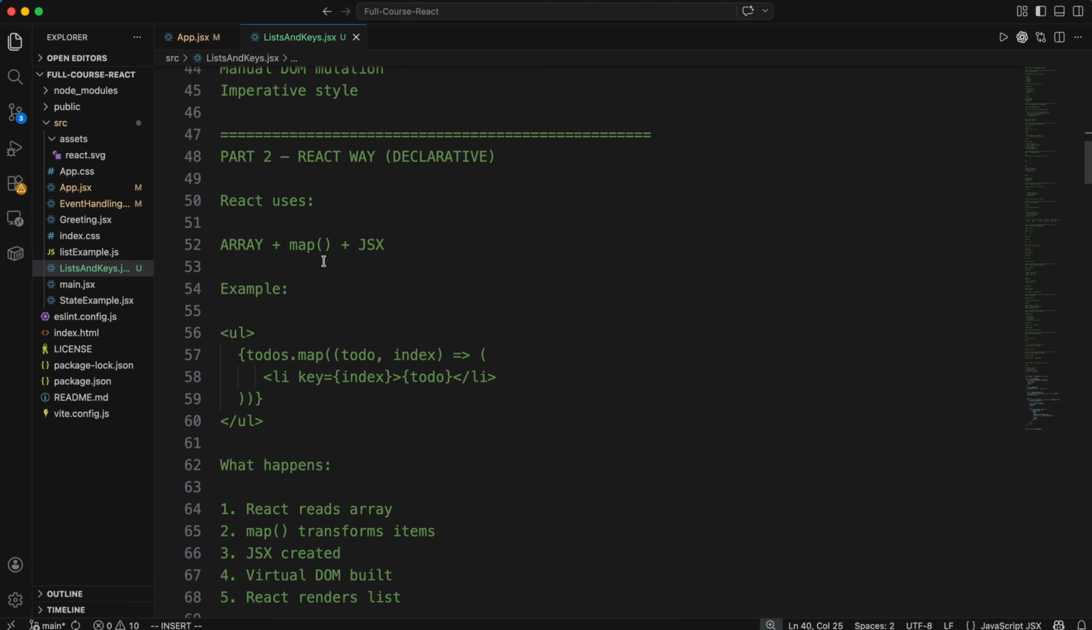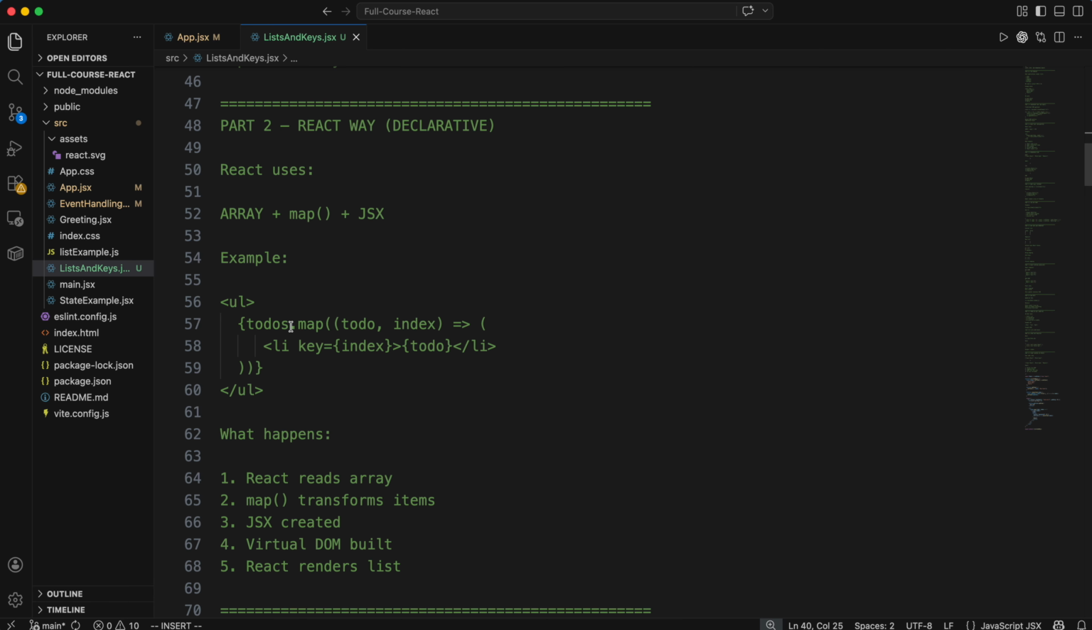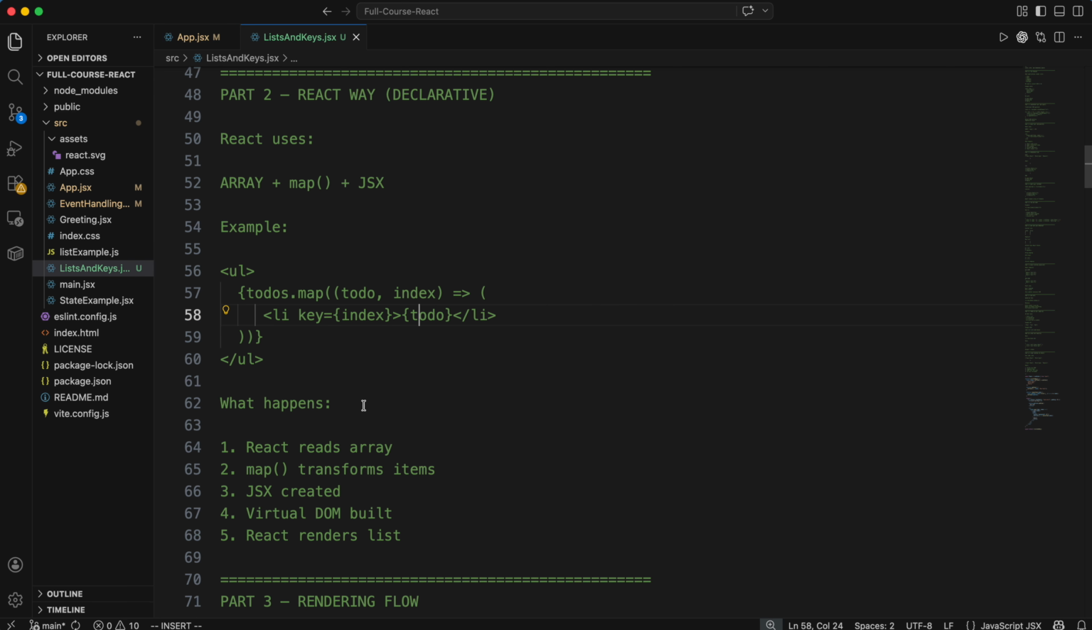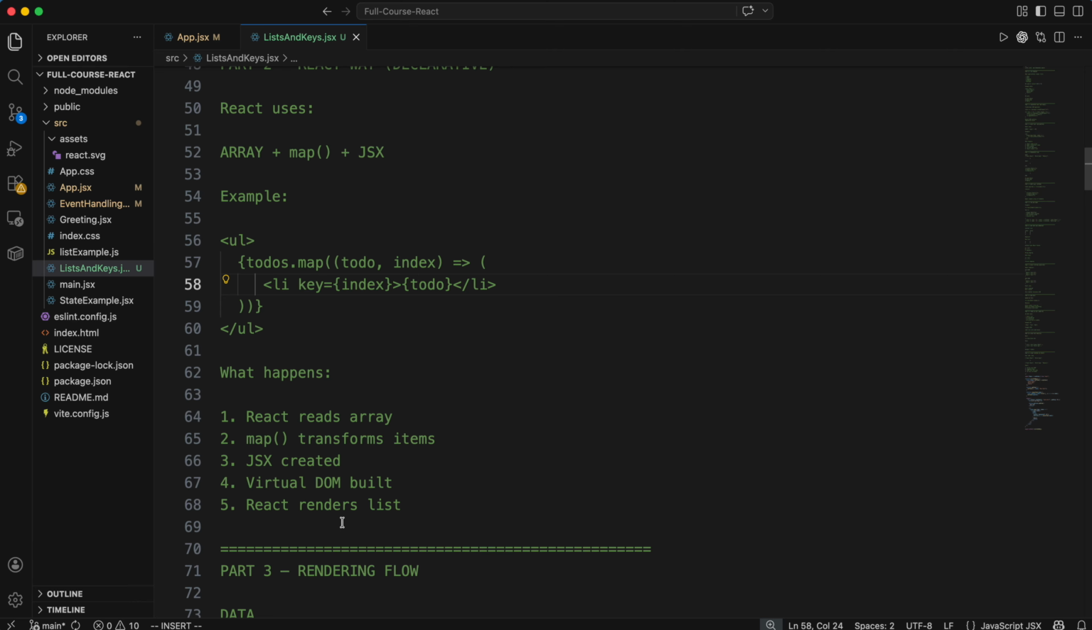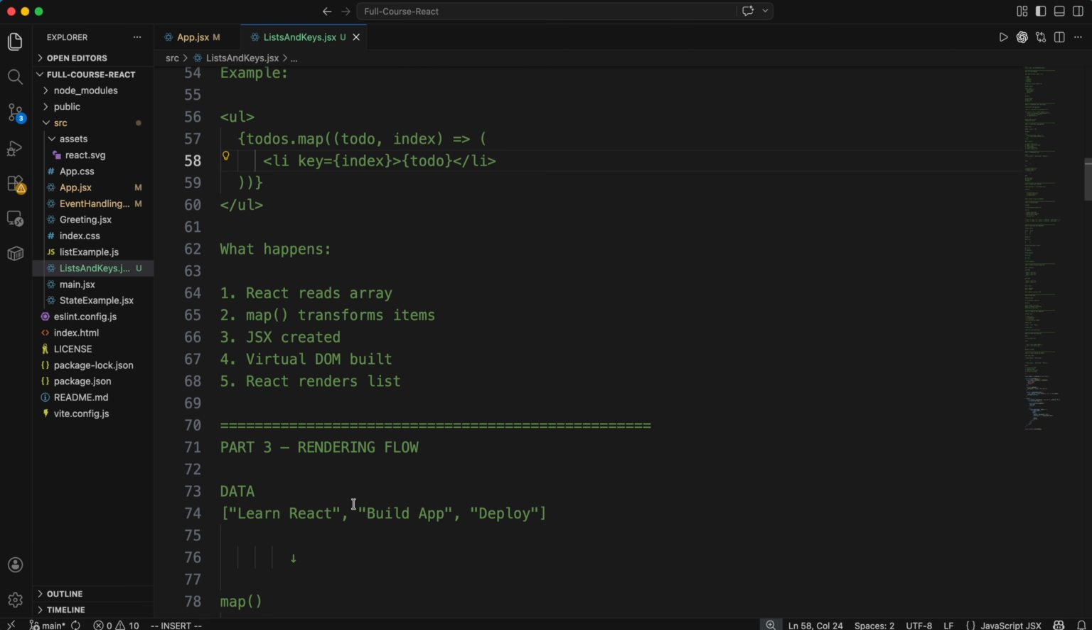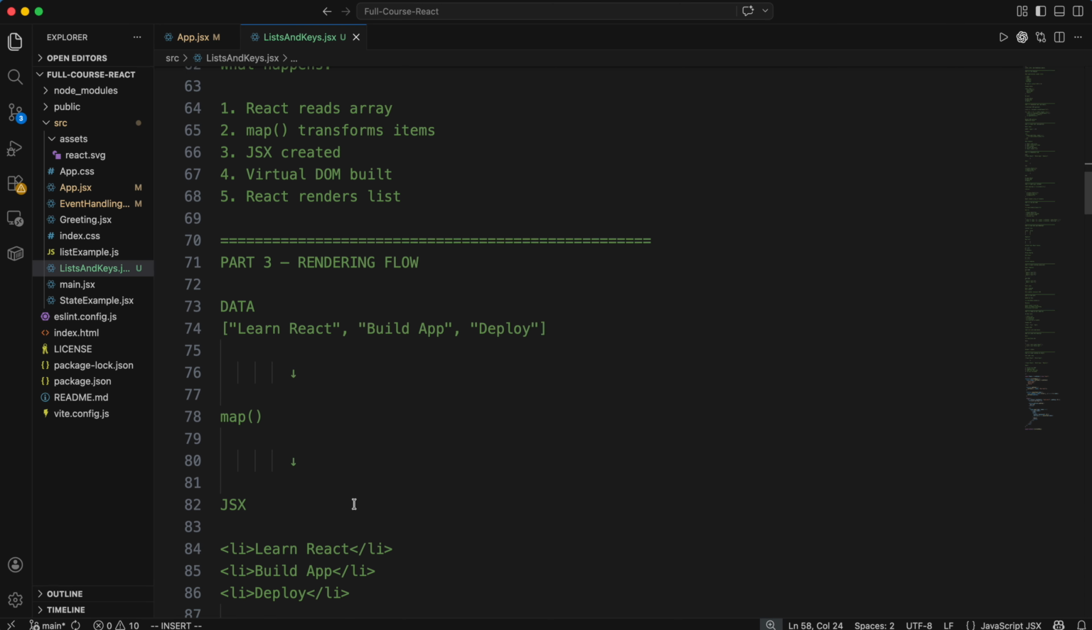So what does that mean? In React, we go over our list, create a list, and add the entry from our array for each line. What happens is that React reads the array and maps, which means it transforms the items. JSX is created and the virtual DOM is built, and React renders the list. So let's now see that rendering flow.